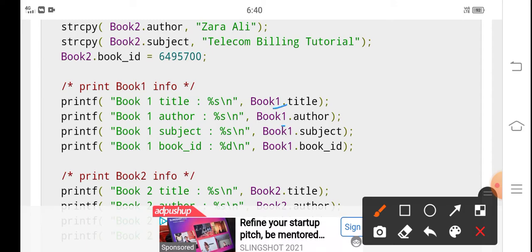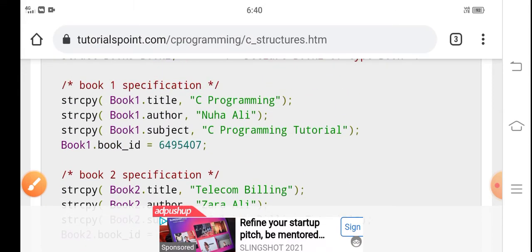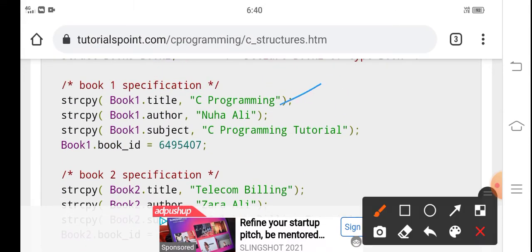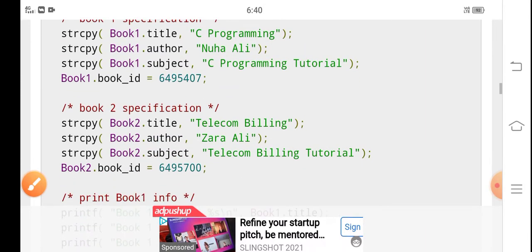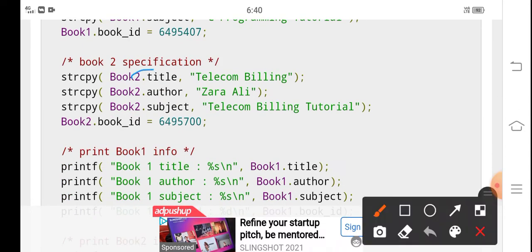Here we are going to access these values by using the dot operator. Book 1 dot title prints the title of book 1, which is C programming. Similarly book 2 dot title means telecom billing. In this way we can access, or assign values to, the variables inside a structure by using the dot operator.